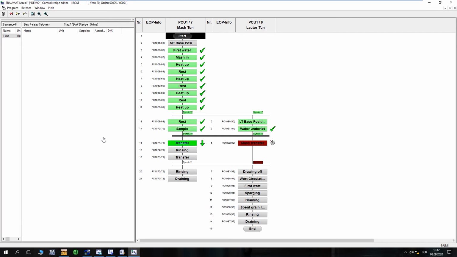The end of the mash transfer process into the lauter tun is also synchronized. The program of the respective units is kept in the previous step without further programming until all units have fulfilled their conditions for step switching.